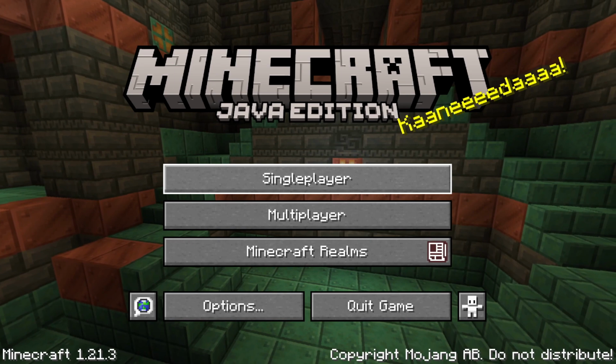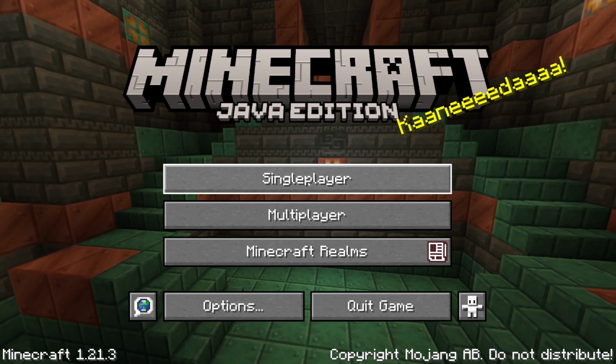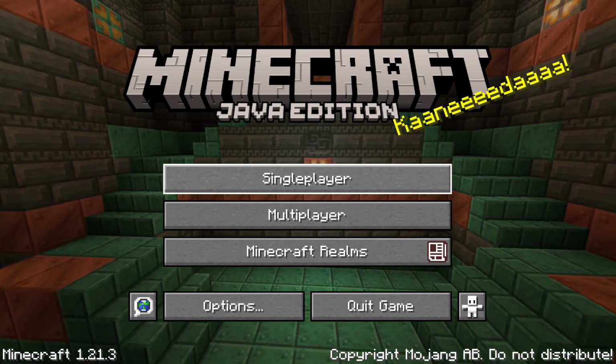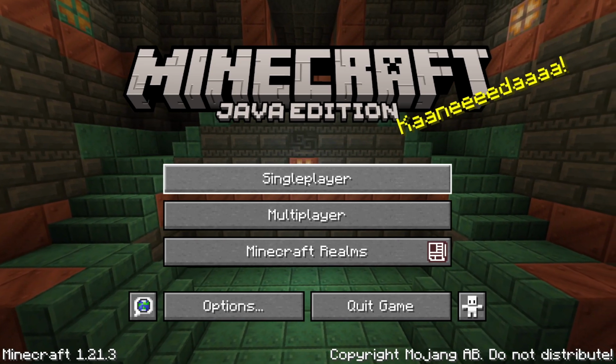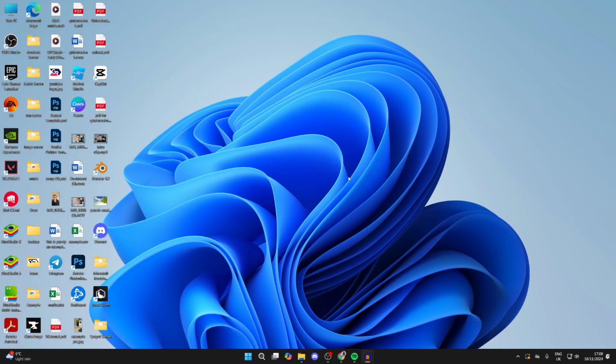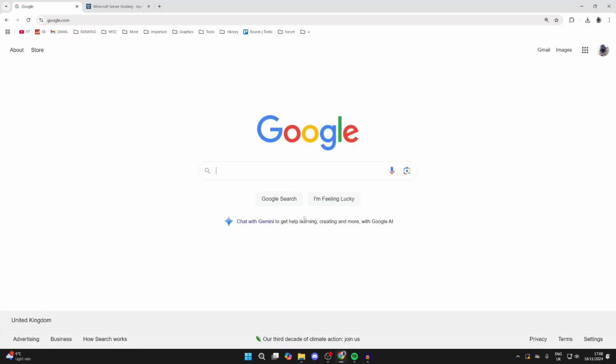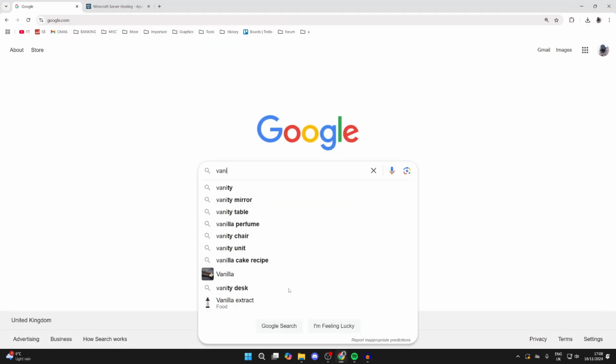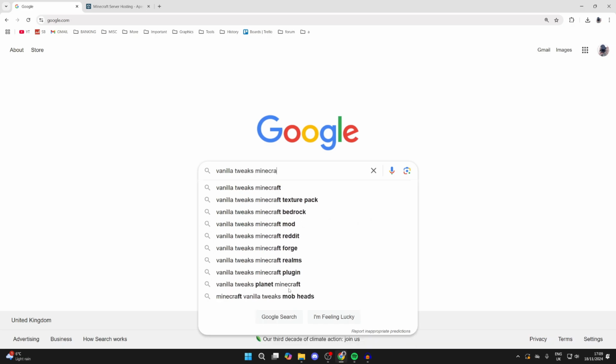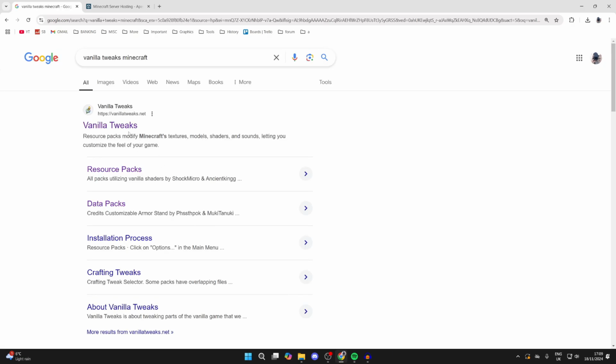Vanilla Tweaks are super cool and there's so many different options, so let's go and get started. First of all, you need to quit Minecraft. Here we are on my desktop, so open up a web browser just like so. Now we can search for Vanilla Tweaks. We'll type that in like this, adding Minecraft just to make sure you get to the right place, and you want to head to vanillatweaks.net.